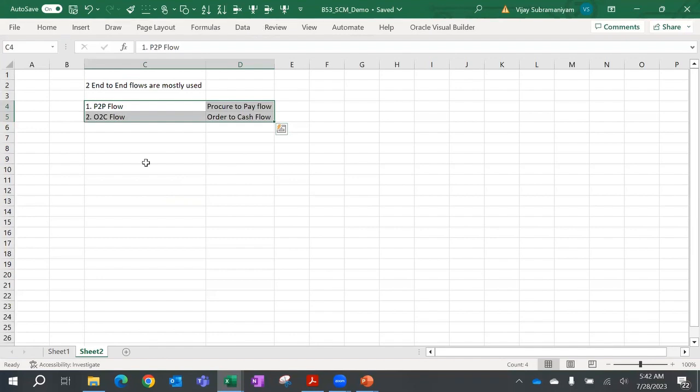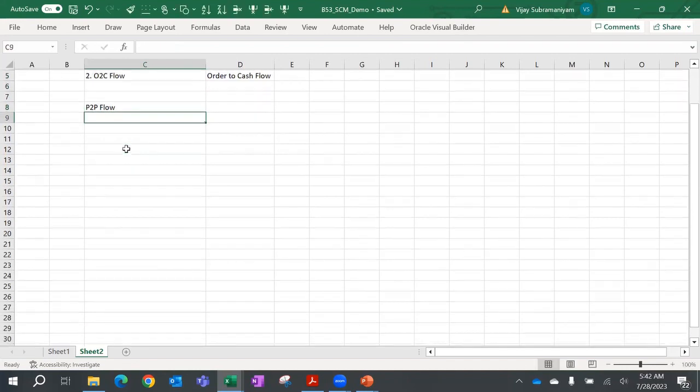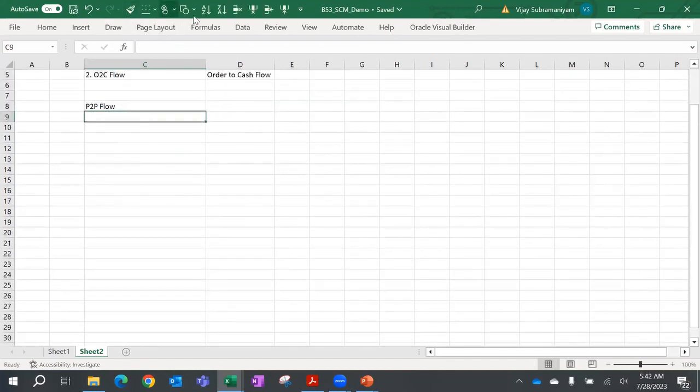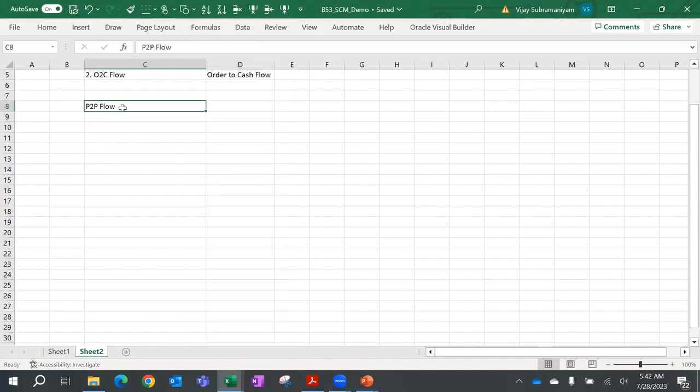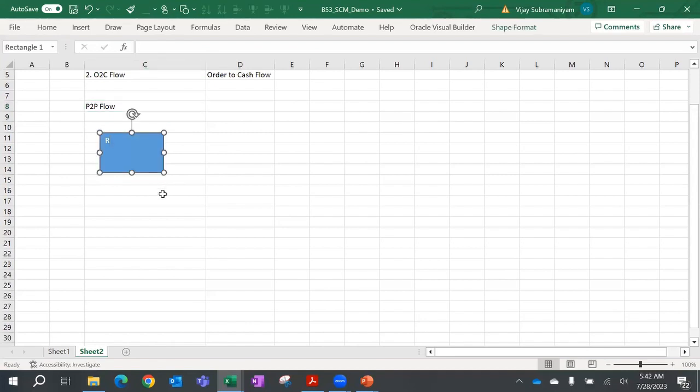Okay, fine. Now let us discuss the P2P flow, the procure to pay flow. Let me use a process flow diagram, and then I'll quickly explain it. Let's start with the requester. I think I'll put it as a swim lane diagram, so it will be easy for you to understand.